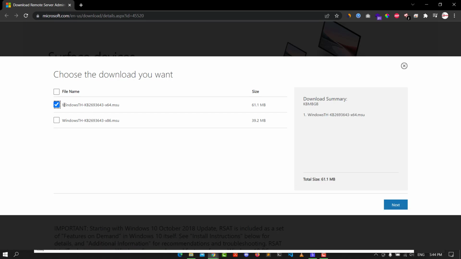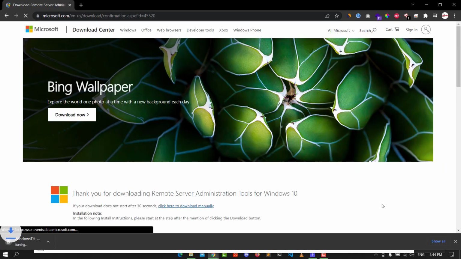After you check your operating system, go to the bottom right corner and click next, and you will see it download automatically. If it does not download, click "click here to download manually."